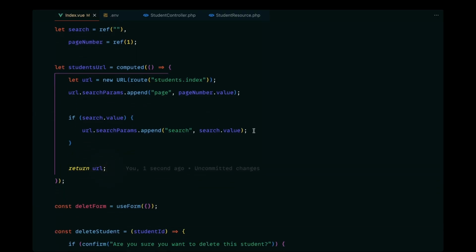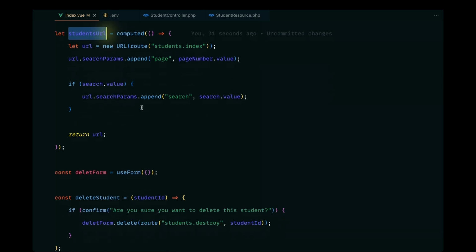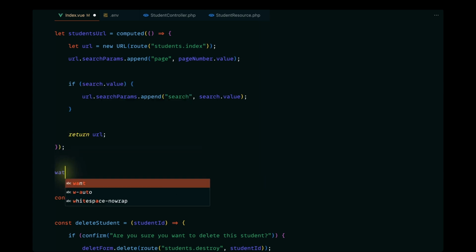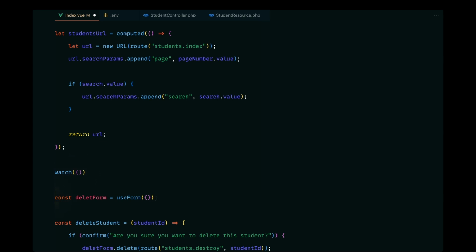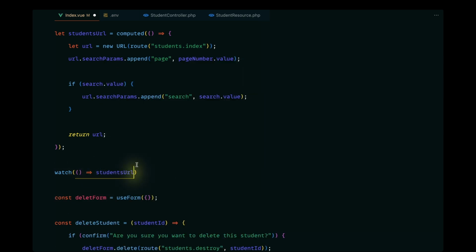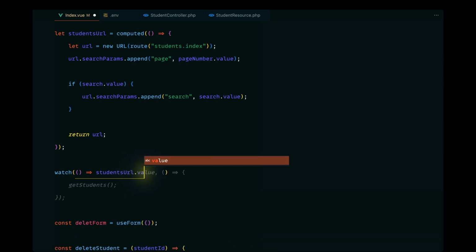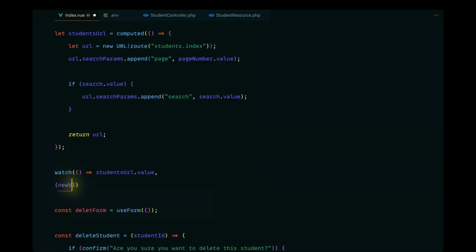So what we can do here is watch for the student's URL, and whenever that changes, we can make a visit to that specific URL, and that is basically going to visit that URL. So let's go ahead and do that. Here, let's introduce watch, and let's pass a callback, and we want to watch for the student's URL. Since this is a computed property, we need to pass the value as well. And the second argument that we can pass over here is the new value that we get.